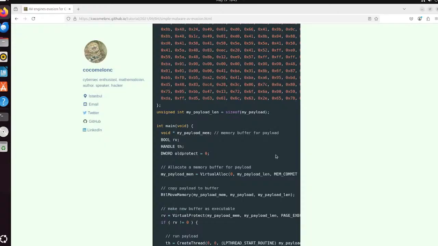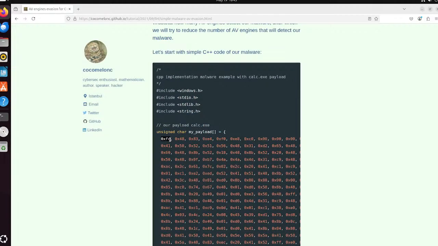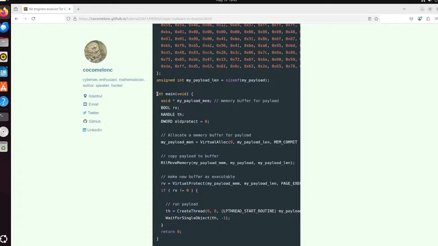No, he does not show it. Okay. Then he initializes the length of the payload using the function sizeOf. SizeOf returns the actual length. For example, this counts as one, so it's 1, 2, 3, etc. Then he initializes the main.